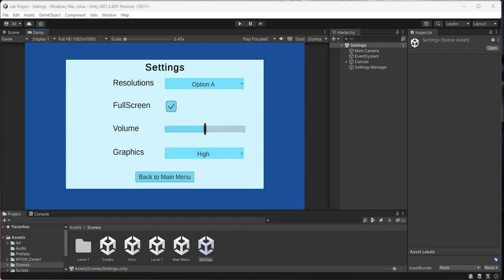Alright folks, this week we're going to move on and create the settings menu. This way we have a main menu, then we have a settings menu. We already did credits, so this will be the last one, and then we can actually start getting into the intro and the actual first level of our game.